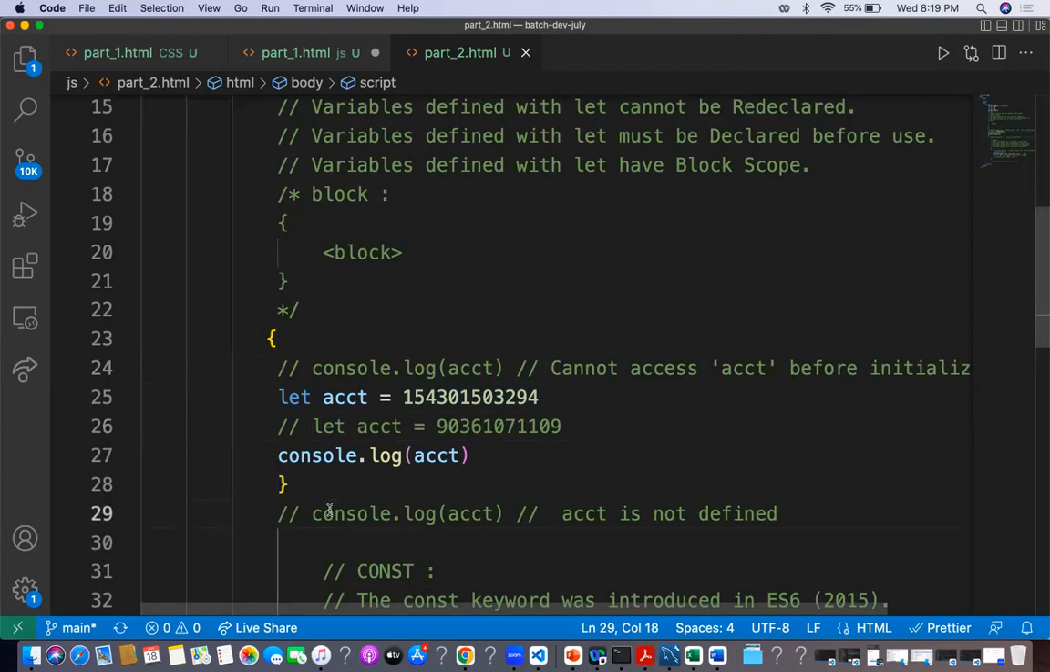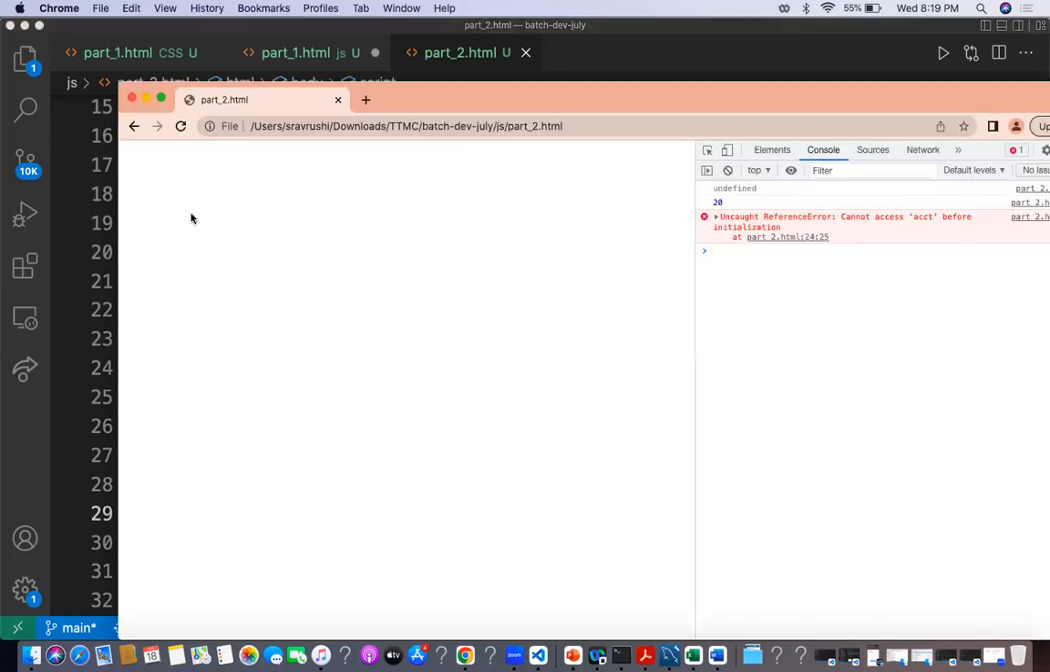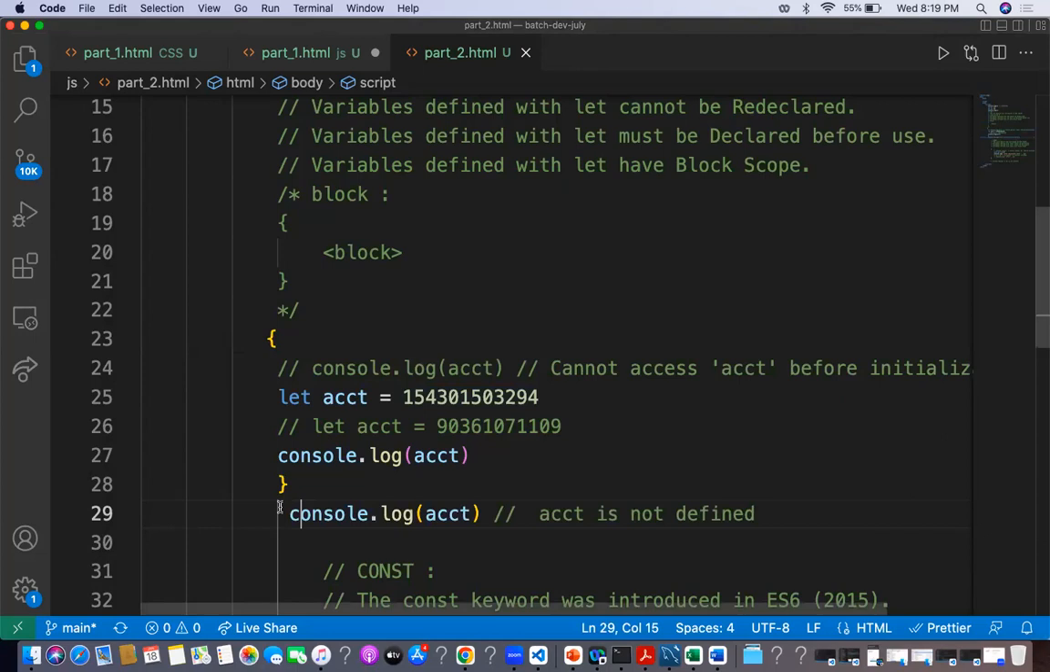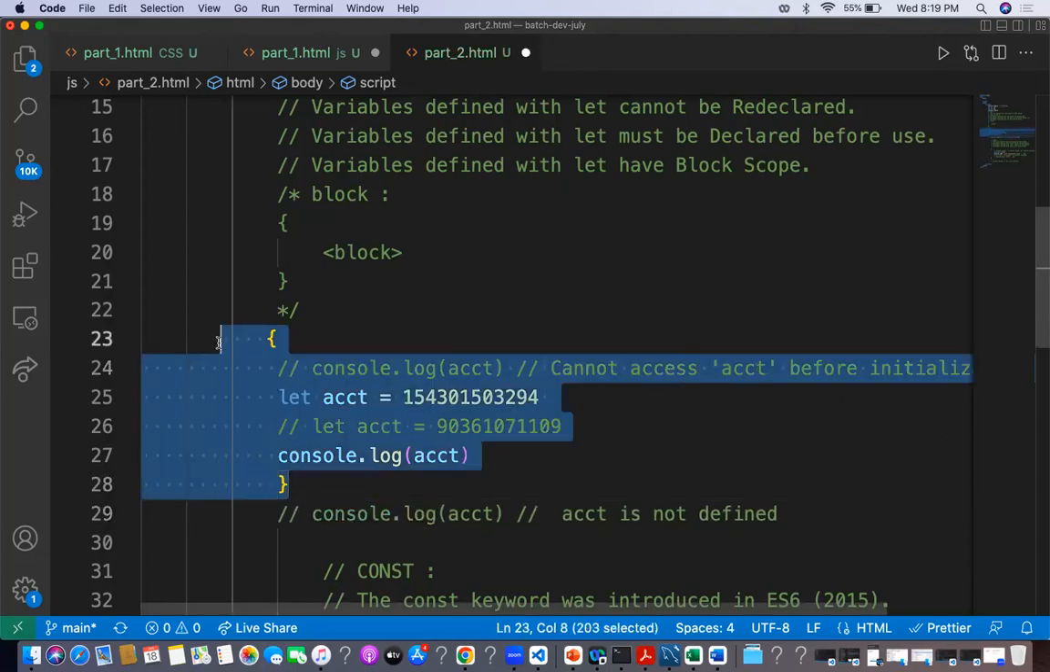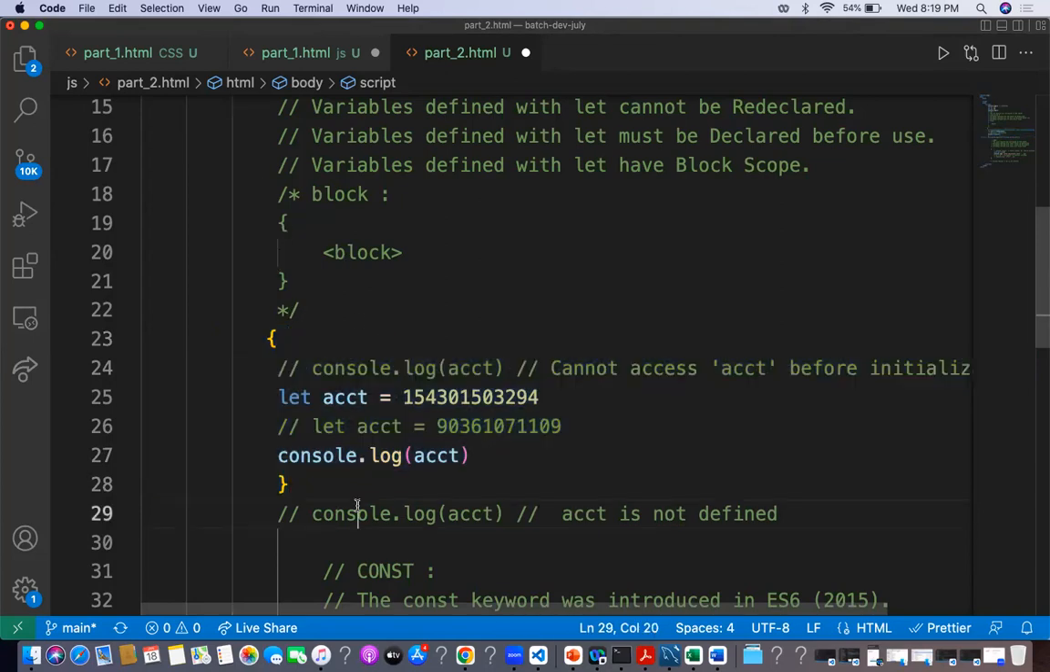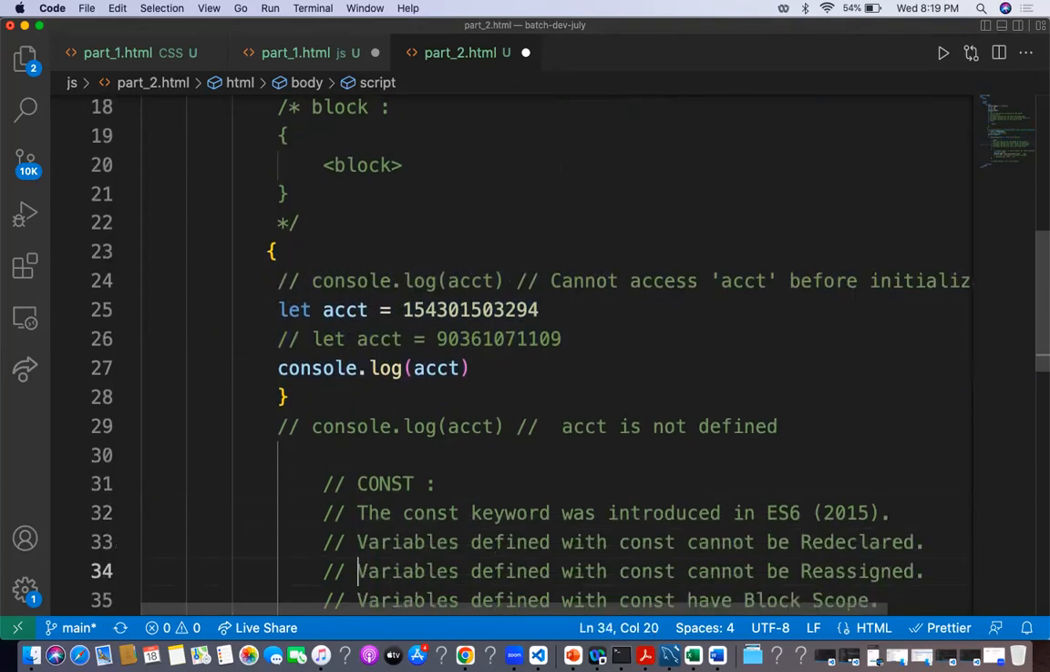And if I try to access this console.log, it says the account is not defined. So it is a ReferenceError saying account is not defined, because the scope of it ended here, which is only for the specific block. Below that, we can't access it.